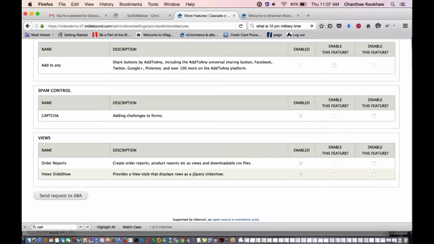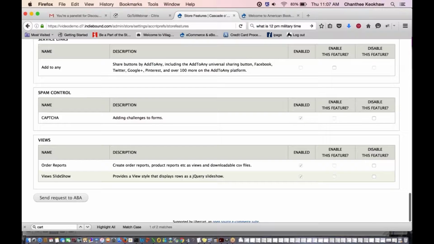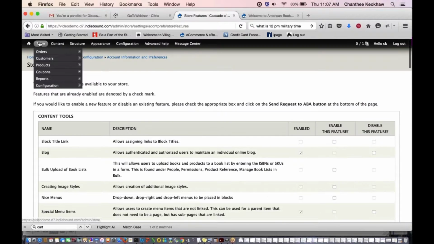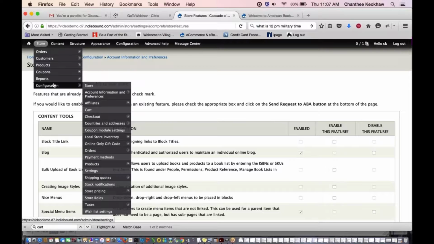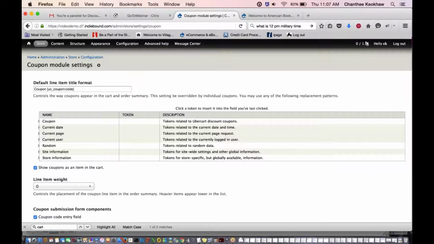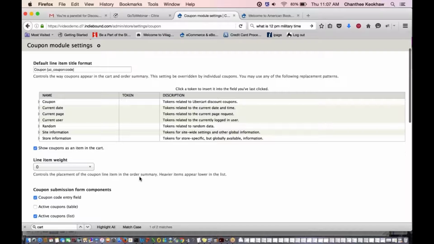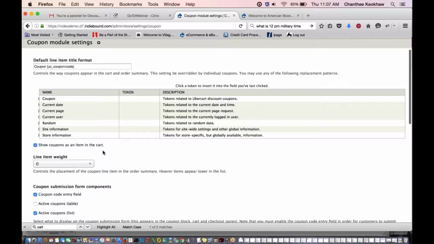Now that you have the coupon code enabled and we have notified you, what you have to do is configure the coupon module settings. So in order to do that, we will have to go back up to the top to Store, Configuration, Coupon Module Settings. Here on this page, an item that we are concerned with is the Show Coupons as an item in the cart. This is an optional item, but we recommend that you enable it.